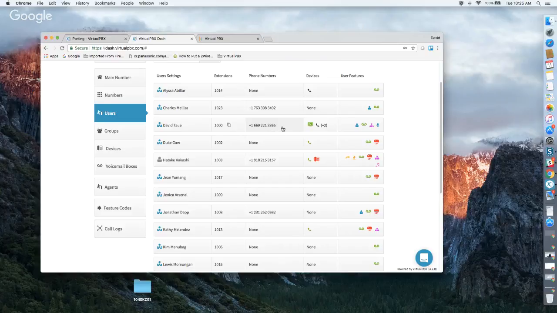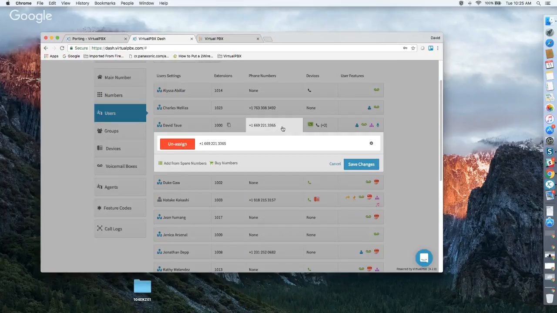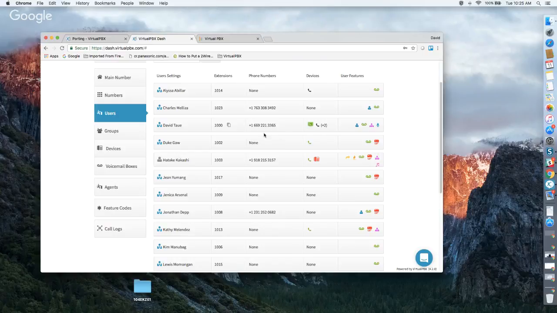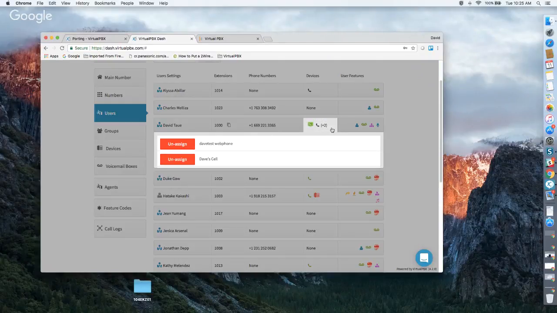This column here is phone number. So this is if you want to add a phone number that goes directly to a user. And you can add additional ones if you want. So again, this is if you want this person to not have to go through the menu, just go straight to this user. Typically for salespeople, tends to be the most common use. But for anyone really.